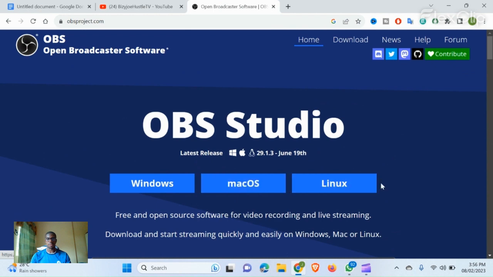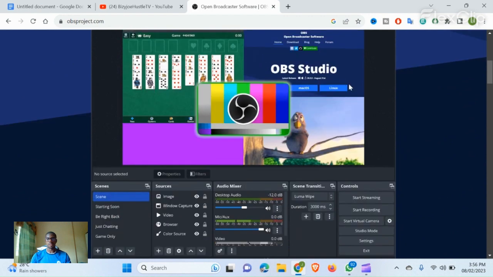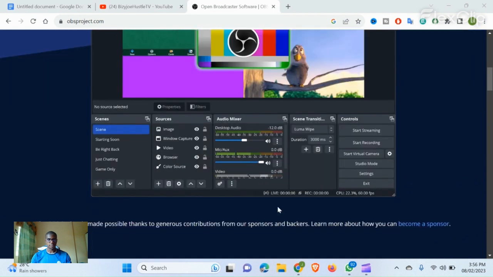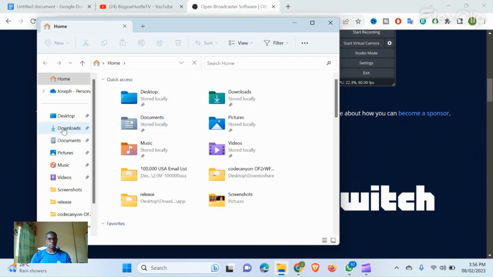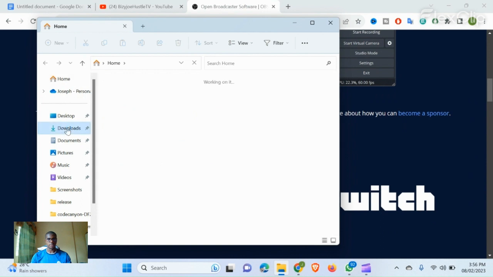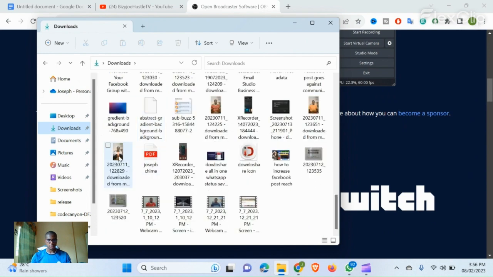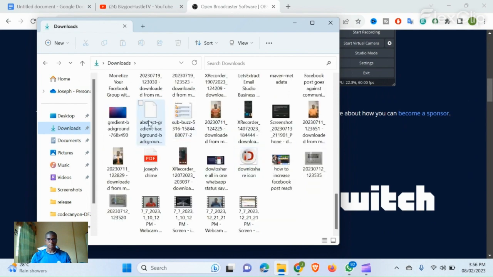So after downloading it, you go to your download file. Let me go to my download and see whether I can still see the file that I downloaded before and show you how to install it. The file is no longer on my system. But after downloading it, you see it in your download folder. Once you're in your download folder, you can install it. Run as admin. It's very simple to install. So after installing it, it's easy.